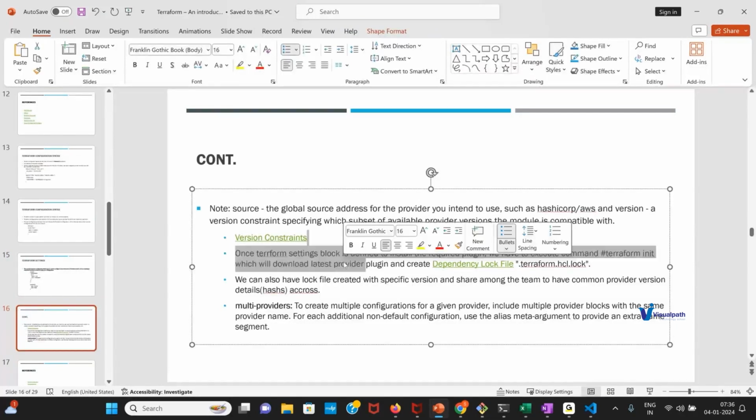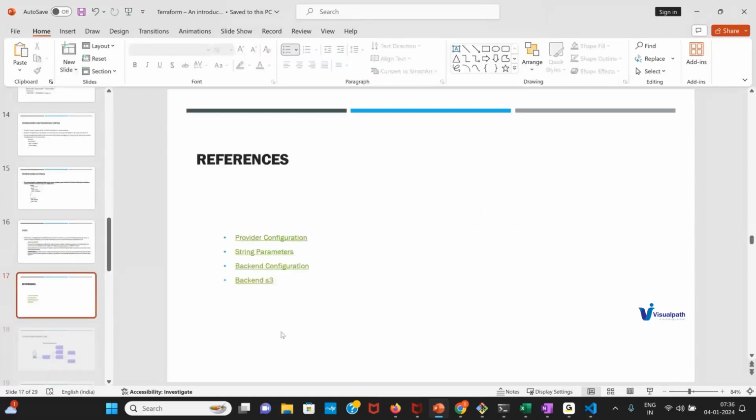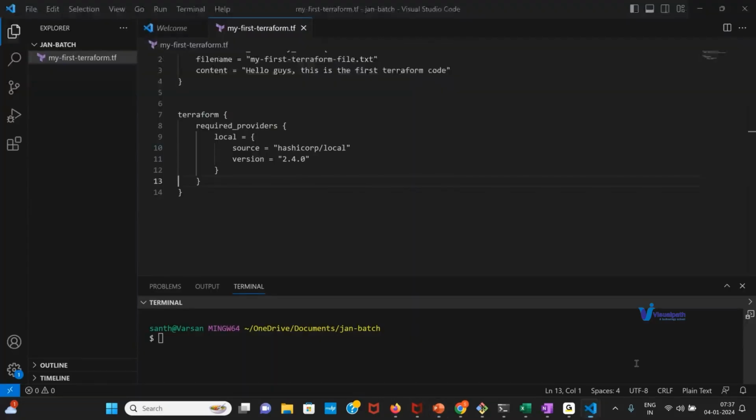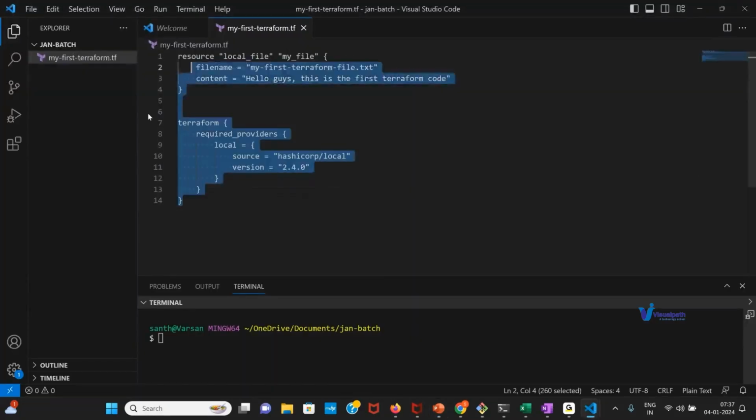Before going there, I need to tell you about the workflow. What is the workflow for the Terraform execution phase? Now, what we have done, we have written the code. This is the step where we are currently. This is my code, right? I have written a code to provision a resource, which is for a local file. I've also written code for the required plugins, what Terraform needs to download, right?